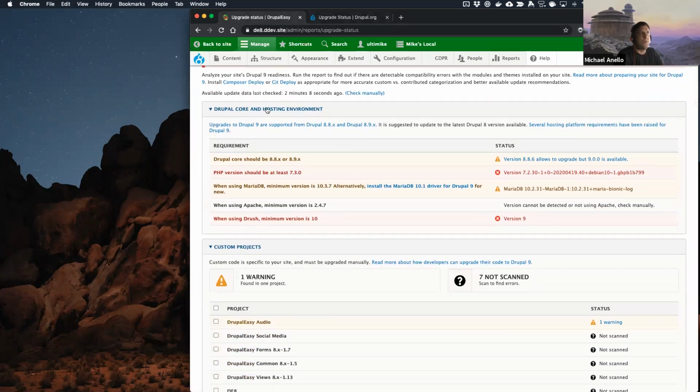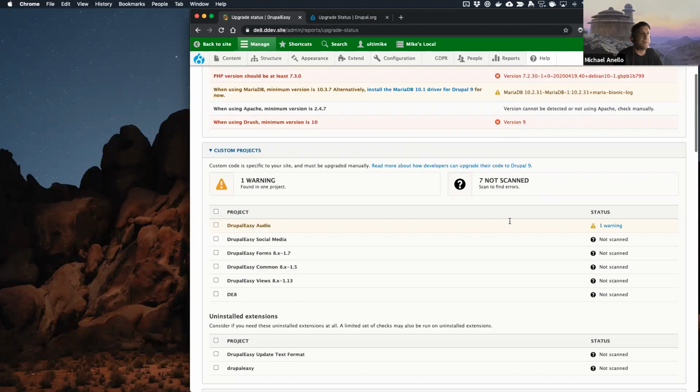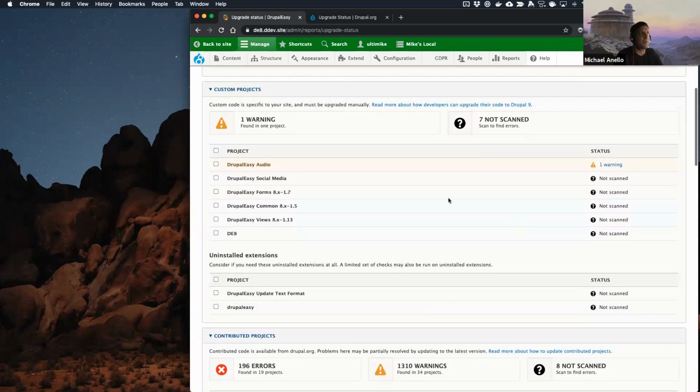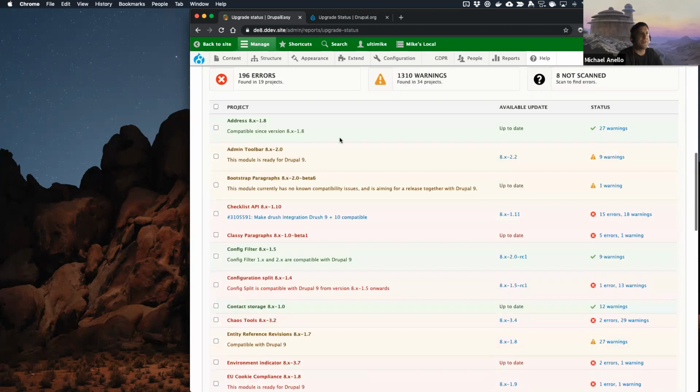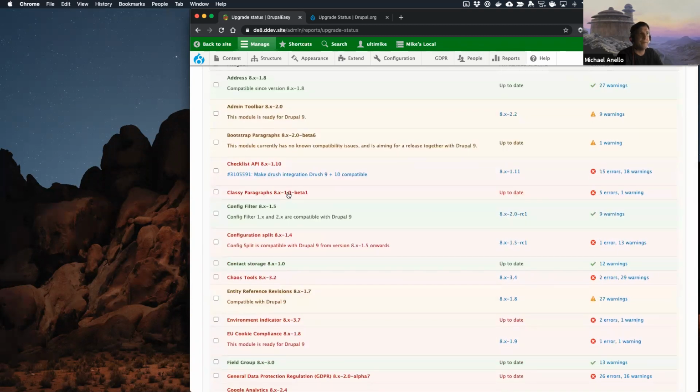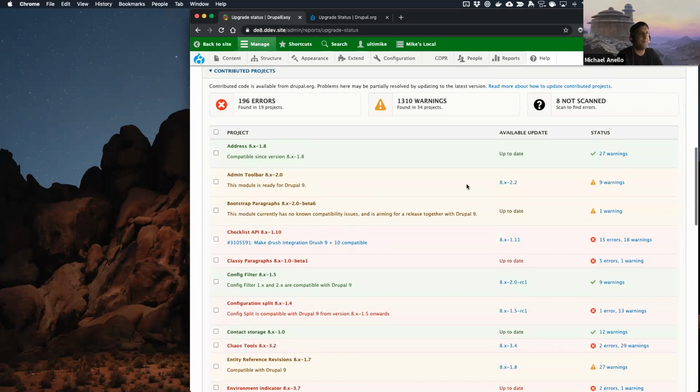Okay, so Drupal core and hosting environment. PHP version should be at least 7.3. So we're going to take care of some of these right now. Some of these are going to be pretty easy, but then we come down here and we've got some custom stuff. These are all old features, which we're not even using anymore, so I'm going to be able to delete a bunch of stuff. And in contributed projects, some of these are not ready for Drupal 9 yet, so they have to be updated.